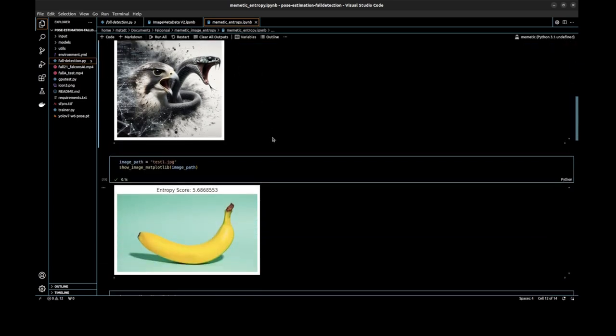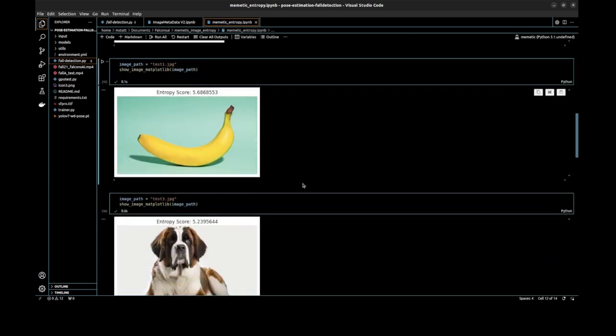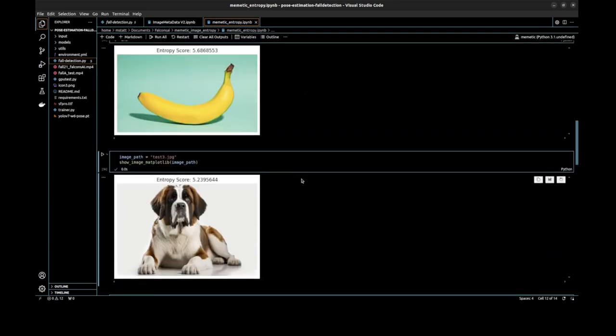Here we have a banana, obviously, yellow, plain background, kind of a shadow, things like that. That has a memetic score of 5.6. Here we have a dog. I was wondering why the dog score was lower than the banana, but it's in the same range, 5.2 and 5.6. Single object, plain background, easy to remember, easy to pass on, nothing majorly complex about either of these images.